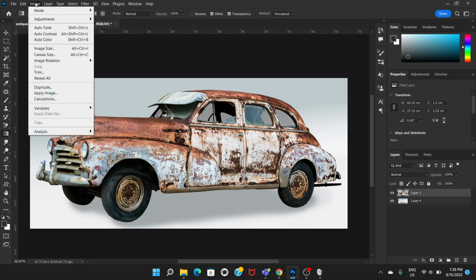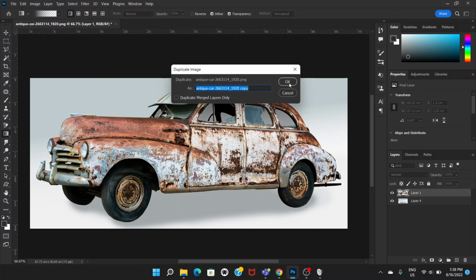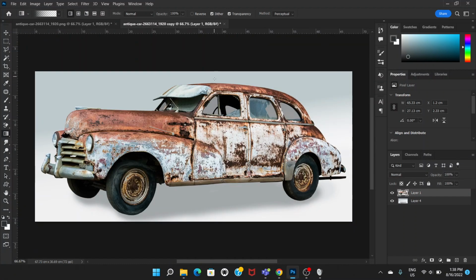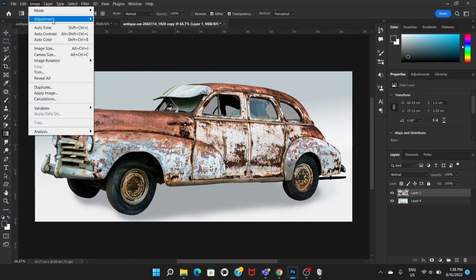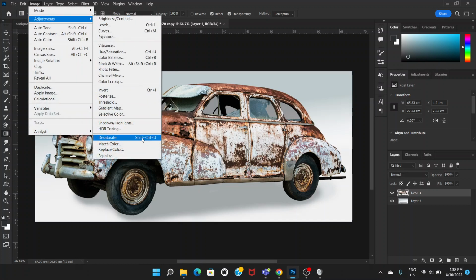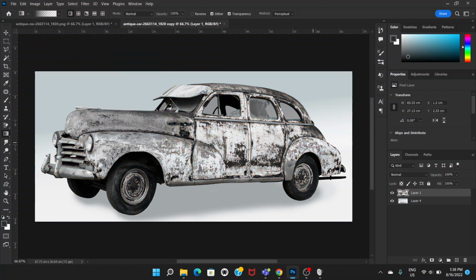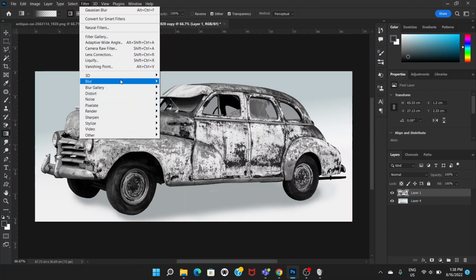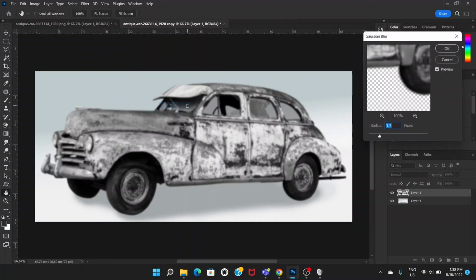So let's go to Image and Duplicate. Click OK. Now this is a different file, okay? On this document, we're going to Image, Adjustments, and Desaturate. After that, again, we're going to Filter, Blur, and Gaussian Blur. And we're going to keep it around 3.